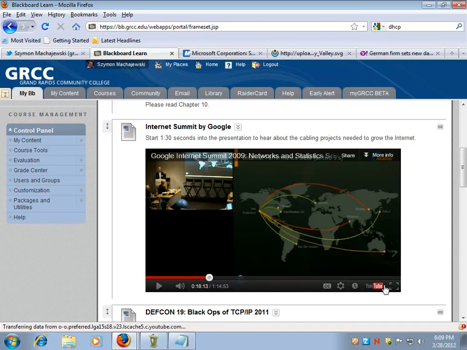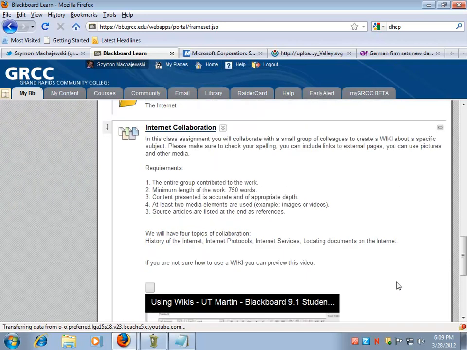Okay, well that brings us to our next part in our class, and that is we're going to split into smaller groups, and you'll be able to explore 4 topics: the history of the internet, internet protocols, internet services, then locating documents on the internet, and create wikis. Okay, the textbook talks about different services for the internet, like email, like the World Wide Web, tweets, which we've used throughout the semester, Facebook and others.